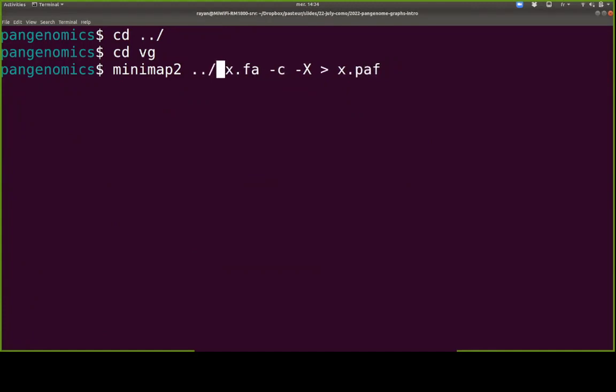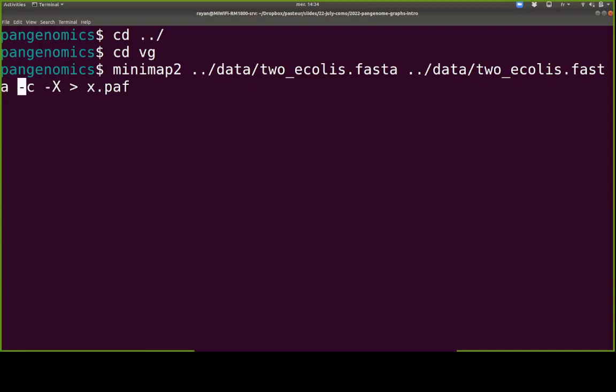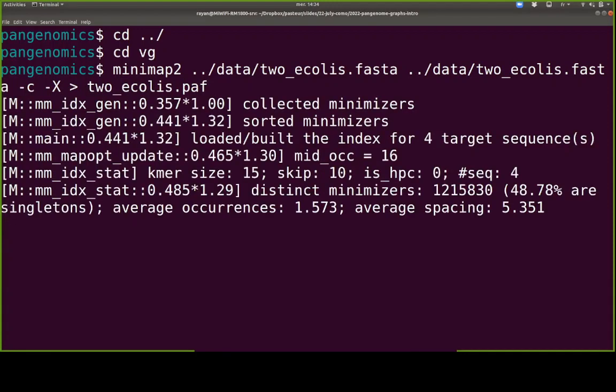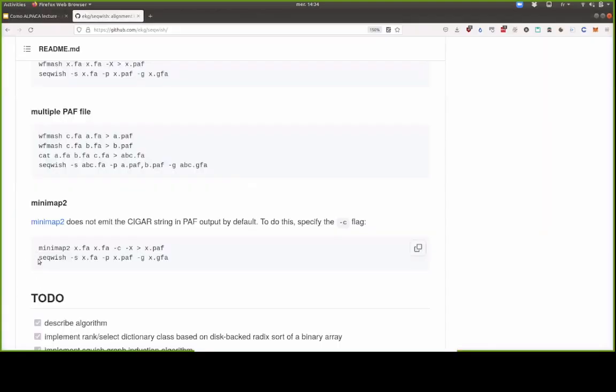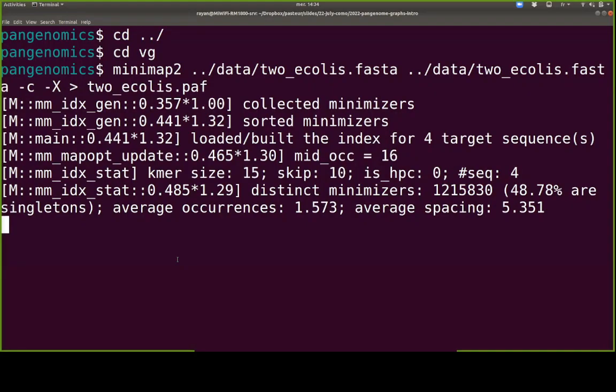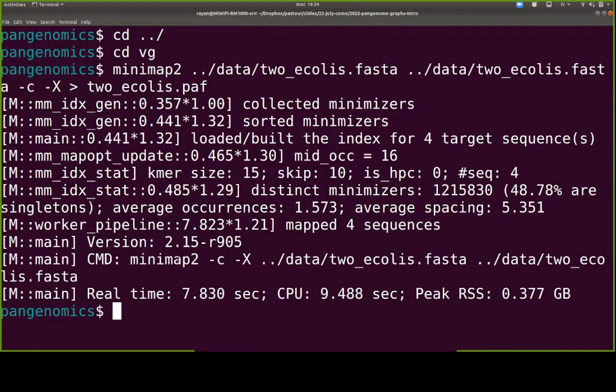So that takes the data, and you have to give it twice because it's pairwise alignment. Its output is just a path file, it should be quick. So that's the first step. The second step is to run Seqwish. And you know what? Let me actually do something clever here.